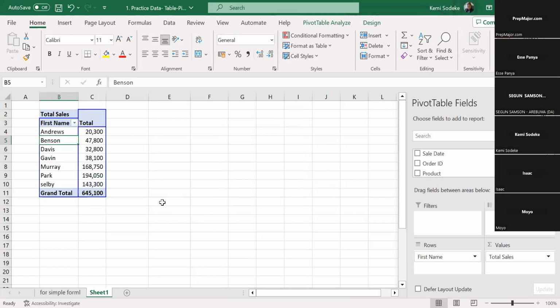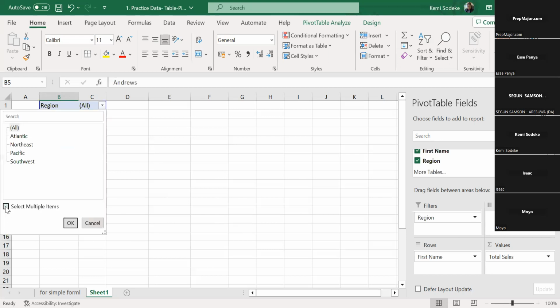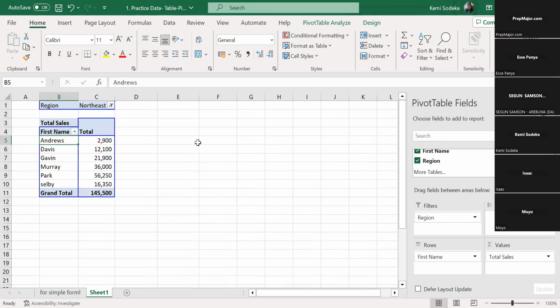I'm going to delete the filter. One other thing you can use to filter is you can actually filter on your pivot here. So you can insert filters. So if we want to use the region as a filter, I can drag my region to the filter box here. And it defaults to all. I can select multiple. Let's filter by just Northeast. So we'll filter the others out, and we only have Northeast here, which is 145,500.